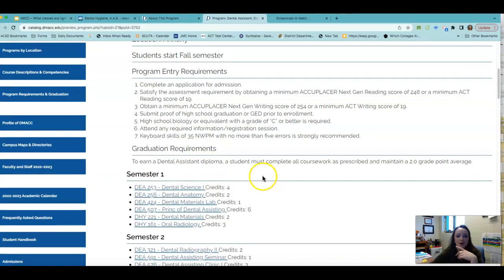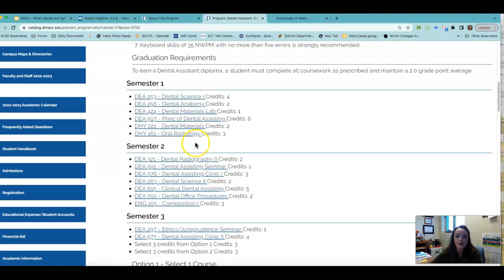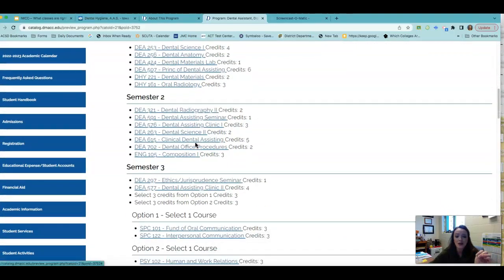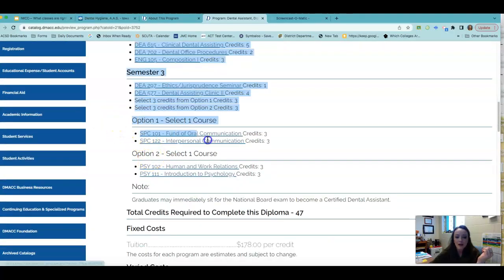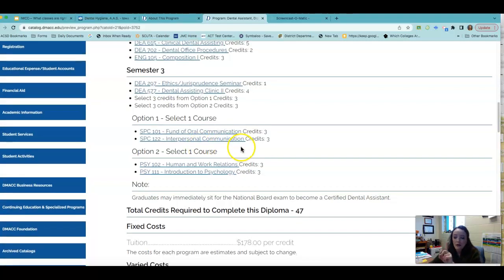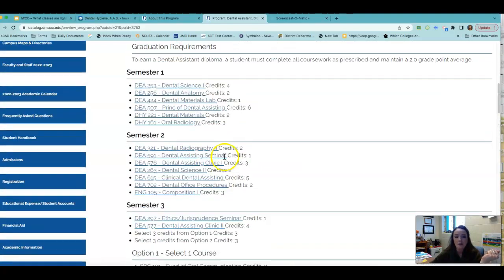There we go. Graduation requirements. So this is where I'm going to find all of those things as well. And these are once you're in the program. But if you look down here, here's what I want to see. Here are options. So I need to select 3 credits from option 1, and I need to select 3 credits from option 2. And keep in mind, 1 class is 3 credits. So these are fundamentals of oral communication. That's like public speaking. These are human work relations or introduction to psychology. You can easily take those as well in our program.